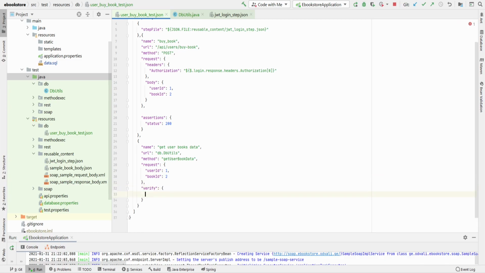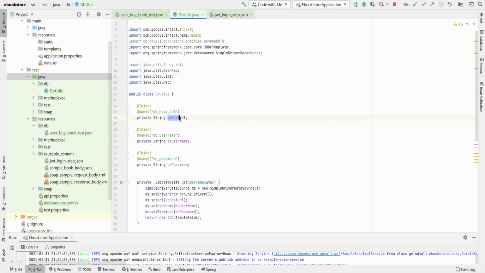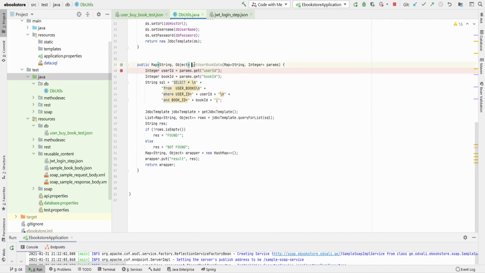Let me leave it empty for now. And let me go to this class. Let's explore it. First of all, we have these injections for database URL, username, and password that we will inject from a property file. And this is our method.